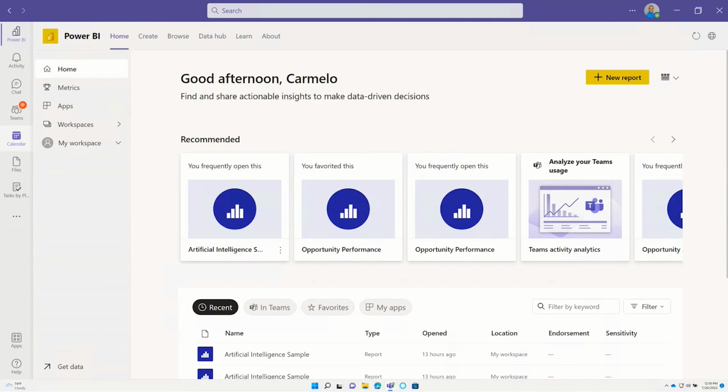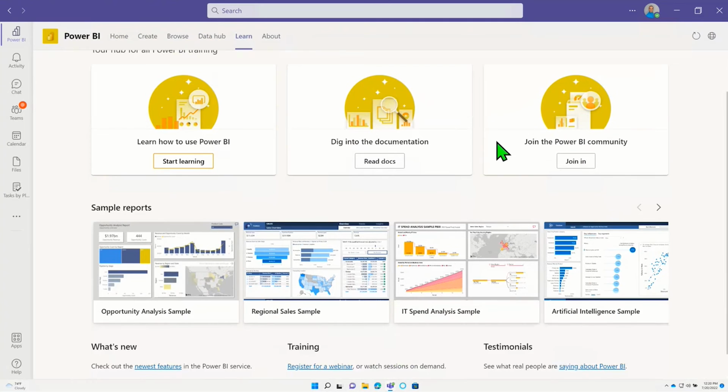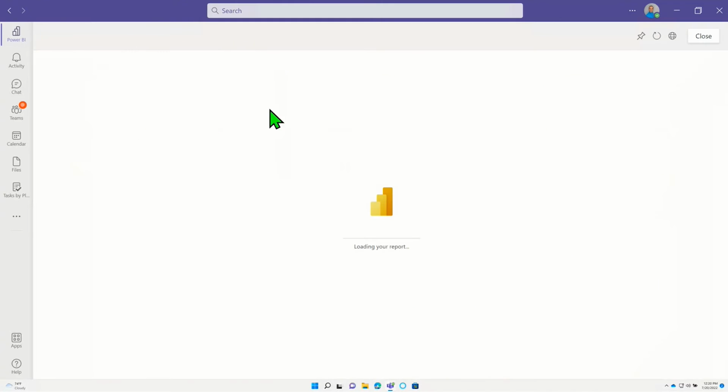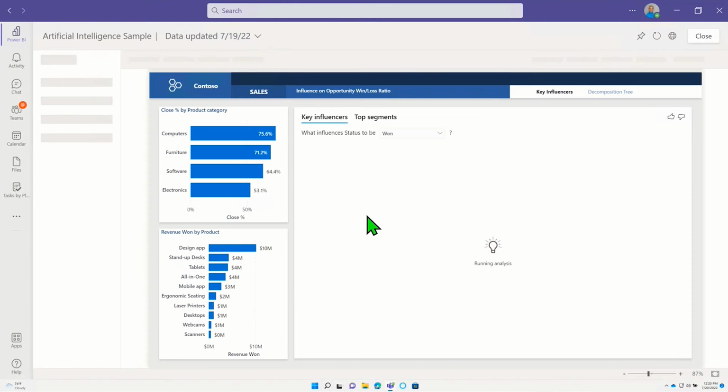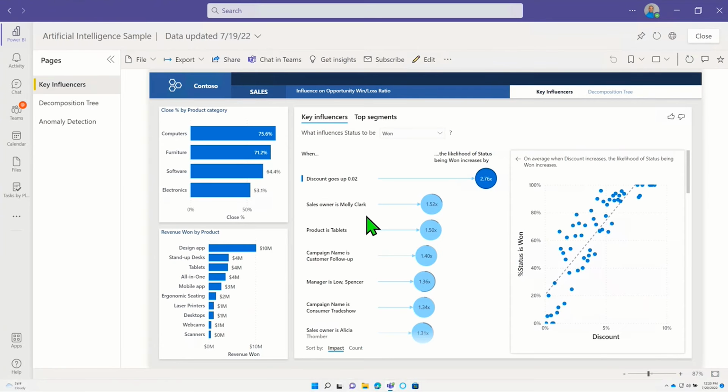All right, so the next part that we can do, since we already have this app available right here, if you want to follow along with us today, is click onto where it says Learn. From here, we're actually going to be utilizing this artificial intelligence sample report. If you click onto that, it should load this report up for you right here inside of Teams. And again, you can follow along with what I'm doing today.